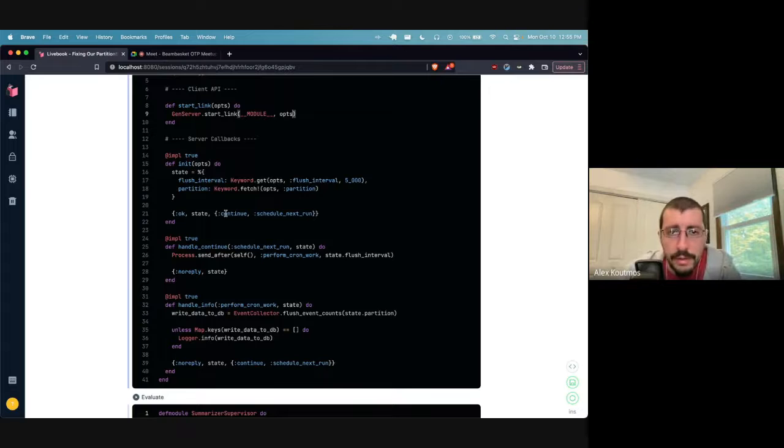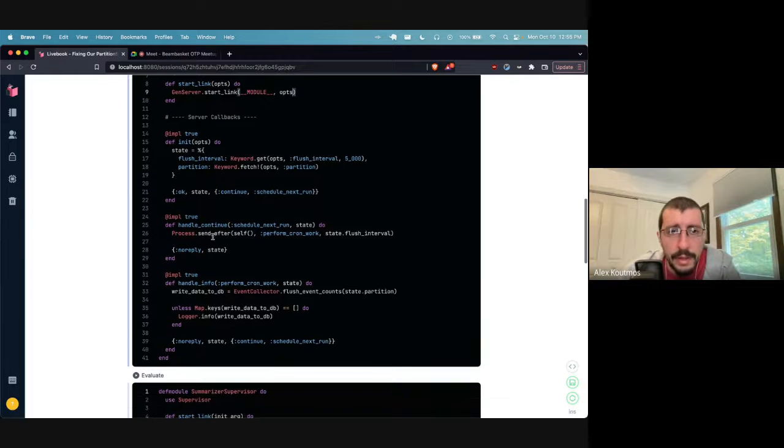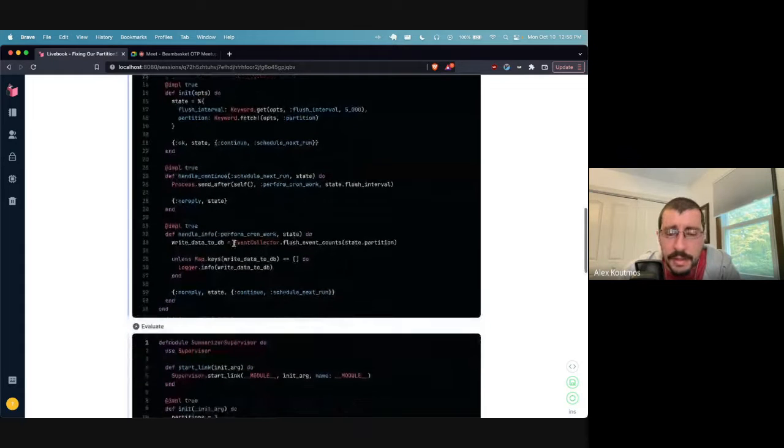And we do the same thing. We invoke the handle_continue callback. We schedule the next flush, and then same exact thing from this side. We just call that client side function, flush event counts. We pass it the partition that we want, and then we log it out if there's data.